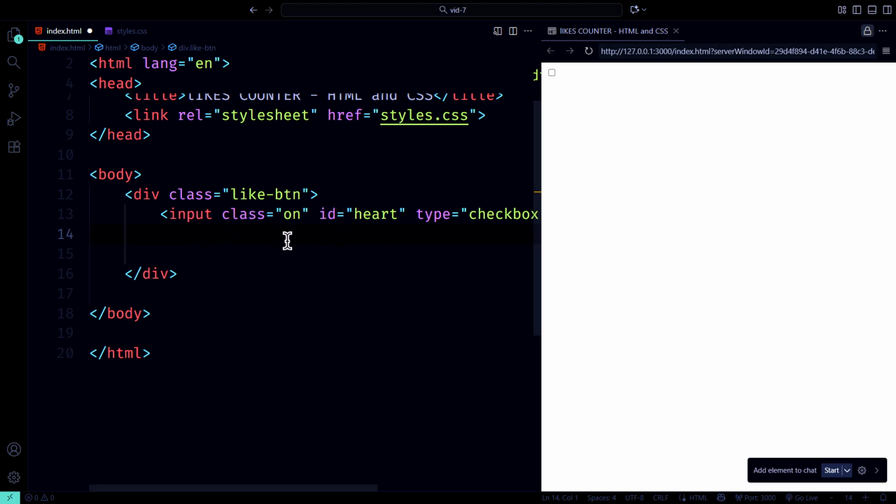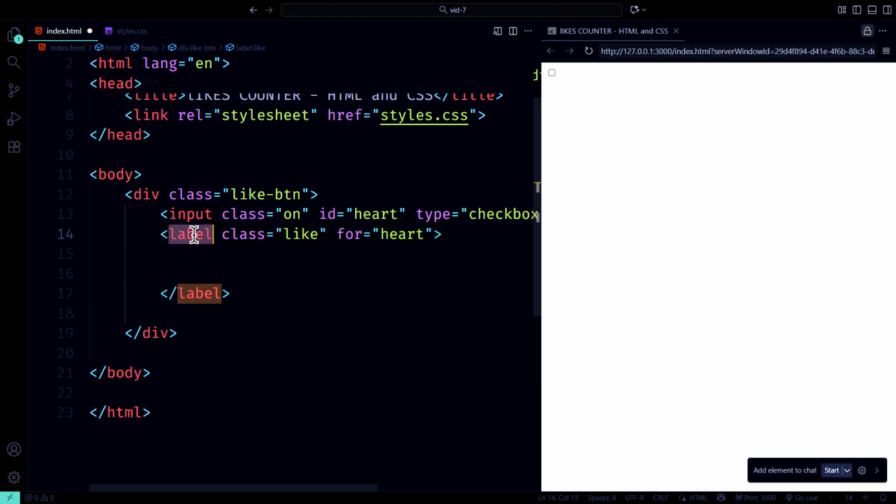Right after the input, we add a label. This label is connected to the checkbox using the for attribute. So when the user clicks the label, the checkbox state changes. This is a common trick to create interactive UI elements without JavaScript.